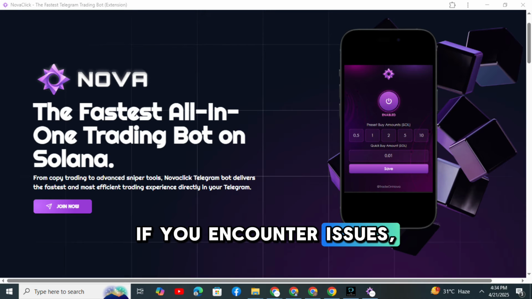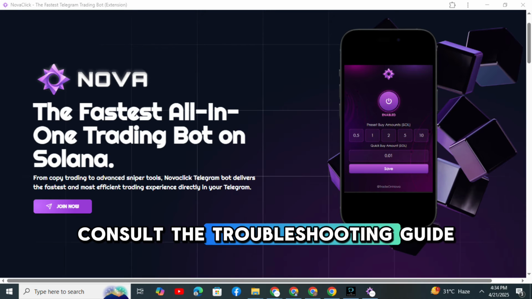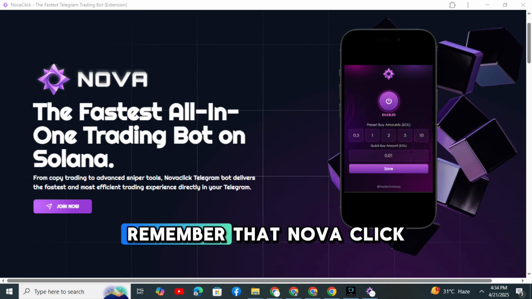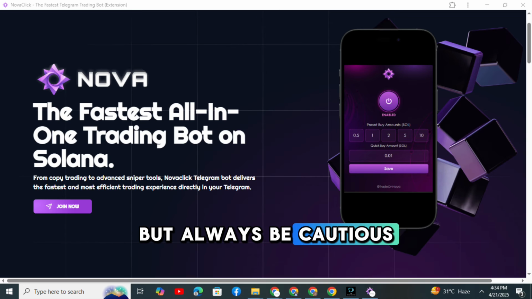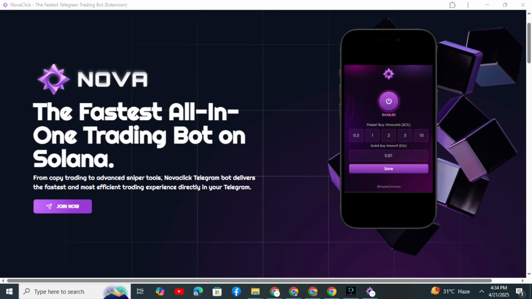If you encounter issues, consult the troubleshooting guide on their website. Remember that NovaClick is designed to be secure, but always be cautious when using a trading bot.